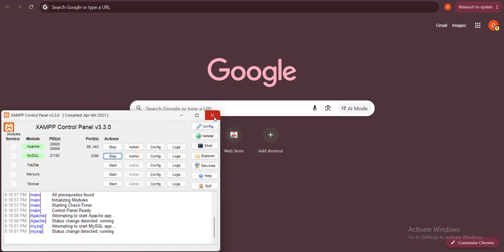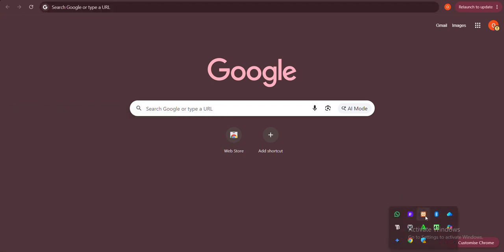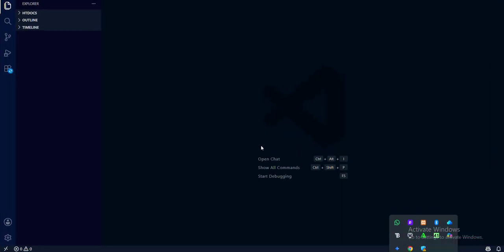Okay, if you close, it doesn't mean it has closed. It only minimizes to this. So if you double click here, you'll see it will always come up. All right, now that the XAMPP is running properly, we need to also load our code editor, which we are using, VS Code. And on the VS Code, you need to be sure of the folder or the project folder you are working with.